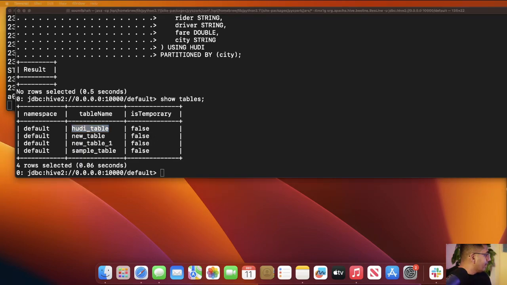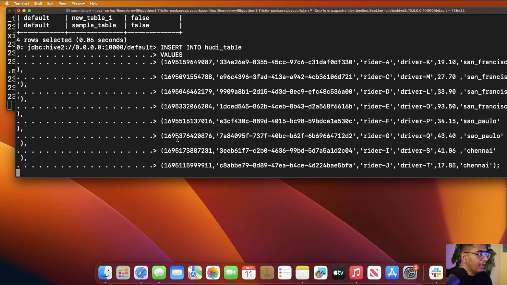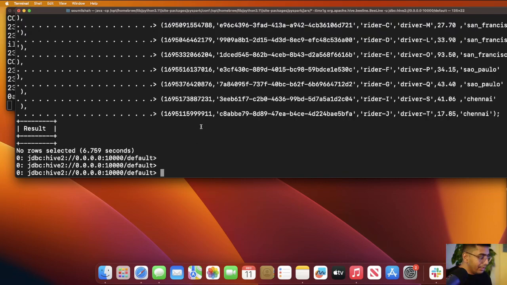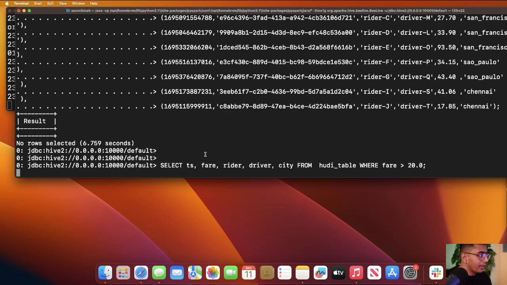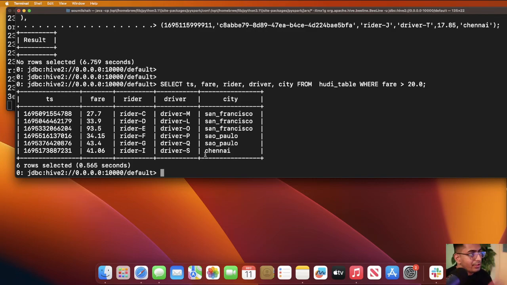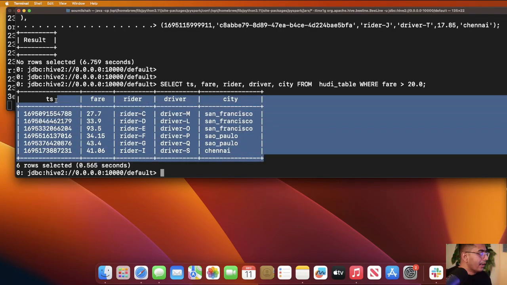Now I can insert some data into it, right? So let me show you that particular process. See how easy it becomes, right? So I can simply provide insert into hudi_table values. These are the values that I wanna insert, right? And as you can see now, those data points have been inserted. Now you can run simple SQL queries as well. So I can say select these columns from this particular Hudi table where fare is greater than 20, right? So here you can see that, right?